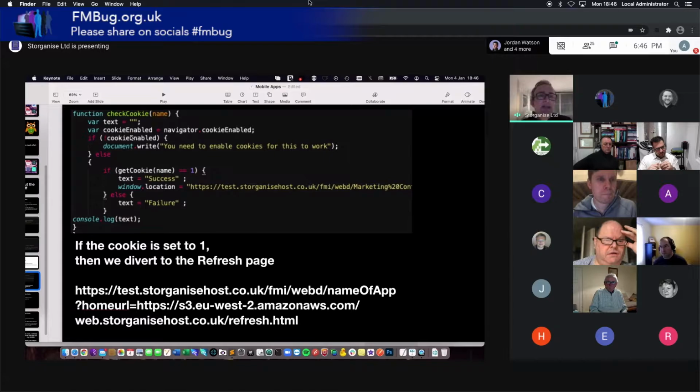So we've got a function here of check cookie, and you pass into it the parameter of the name. It then checks to see if cookies are enabled on your browser. If they aren't, then it'll give you a quick message to say that you need to enable them for this to work. Then it checks to see if the cookie has been set. So if getCookie equals 1, then we do window.location, which diverts the user to this window. So it takes you from the link that you've just pressed and takes you off here.